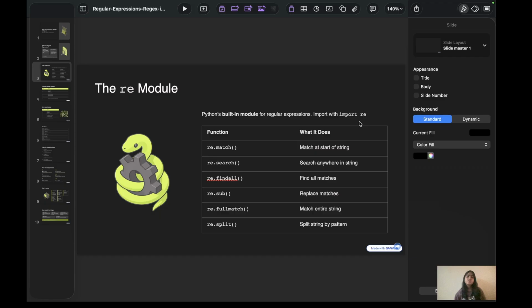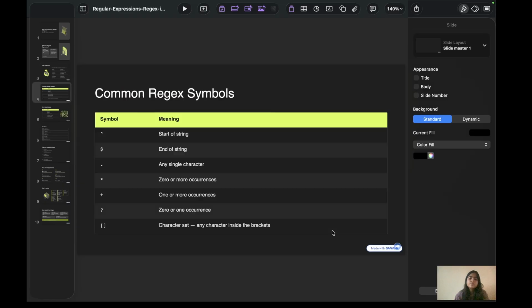Import with import re, and these are the functions: re.match, re.search, re.findall, re.sub, re.fullmatch, and re.split. re.match means match at the start of the string. Then re.search searches anywhere in the string. re.findall finds all the matches. And re.sub replaces the matches. re.fullmatch matches the entire string. And re.split splits the string by the pattern given.